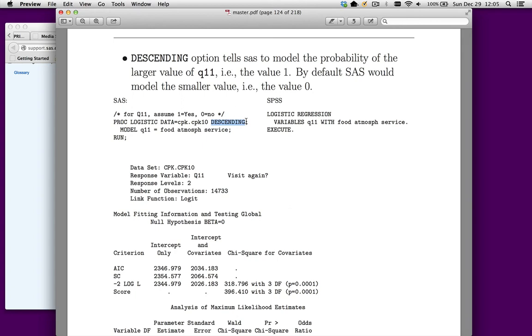Sometimes data sets will use the convention 1 equals yes, 2 equals no. In that case, you'd want to model the value of the smaller thing. So yes is smaller than no if 2 is no. And that's the default in SAS. So you wouldn't need descending in that case. It's only when you have yes greater than no that you need descending.